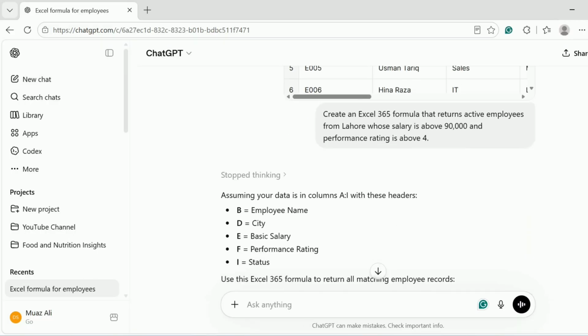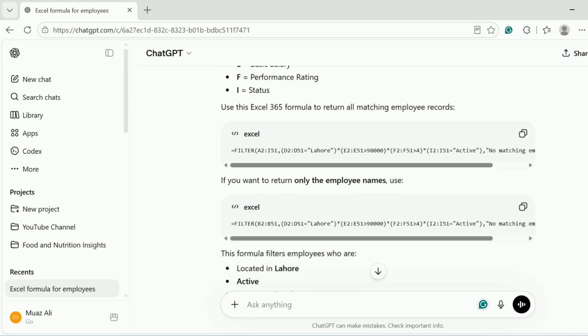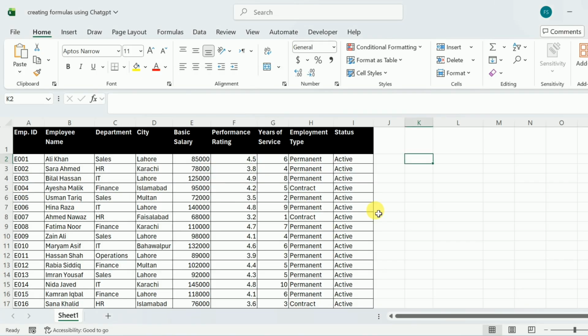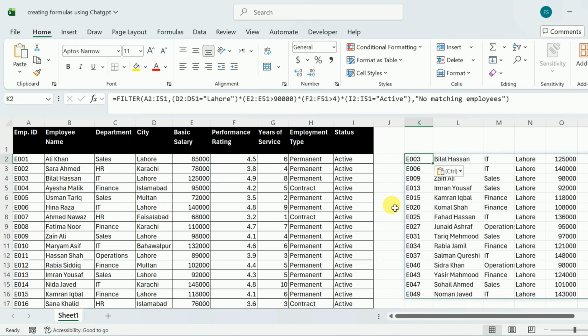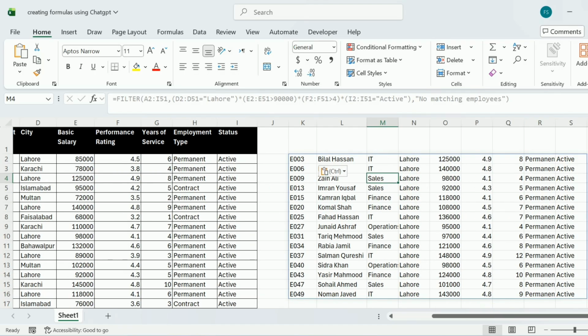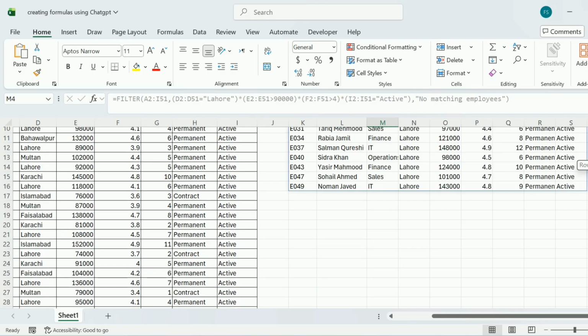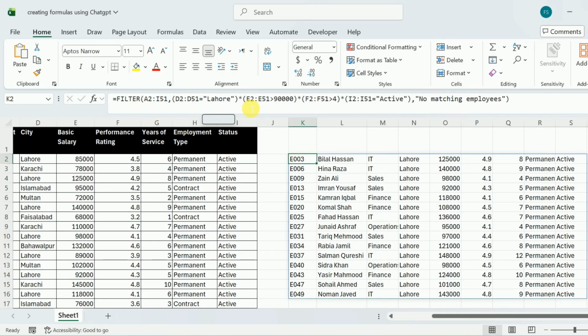So here you can see that after working, ChatGPT has provided us with two formulas. If we need all the records, we will use the first formula, and if we only need the names, then we can use the second formula. I'll go with the first one. So I'm going to copy this formula from here and paste it in my Excel sheet, and let's see what we'll get. You can see that I'm getting the data as per my requirement. So you can see that it's very simple to use.